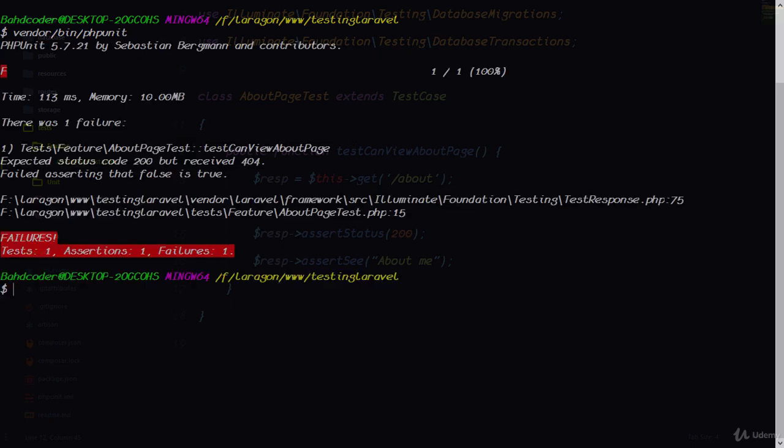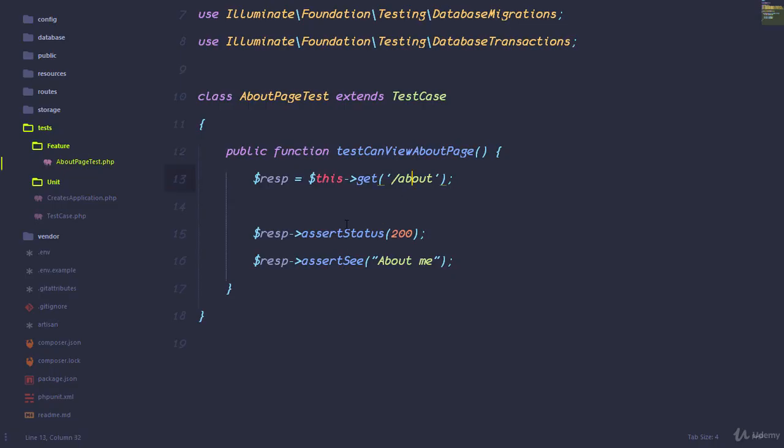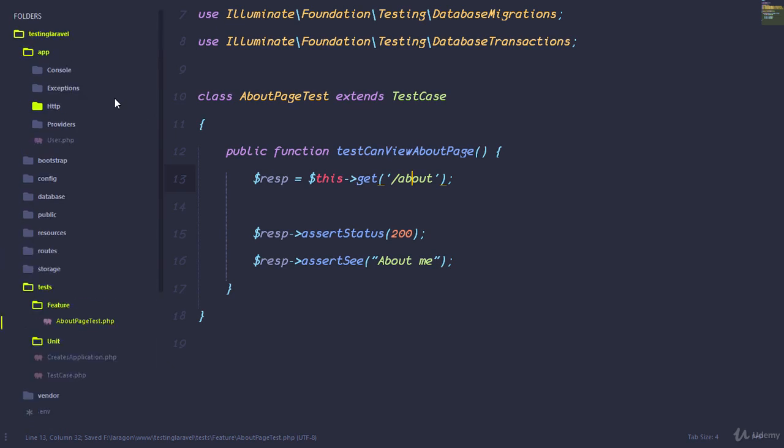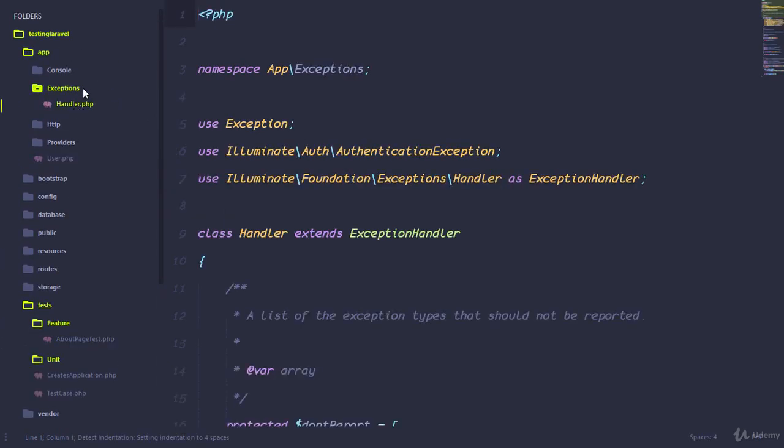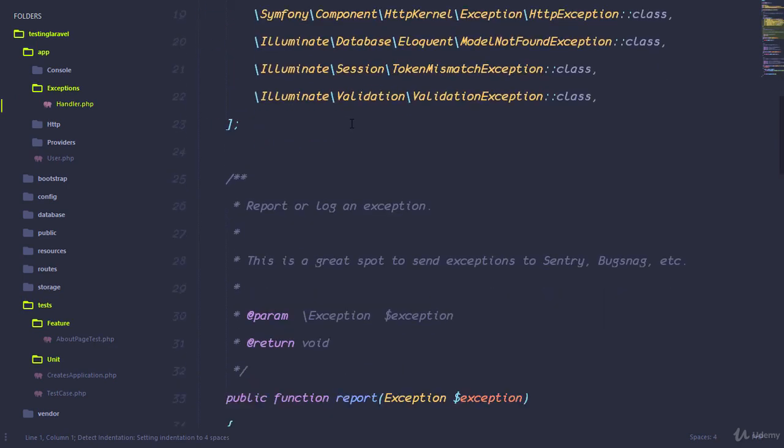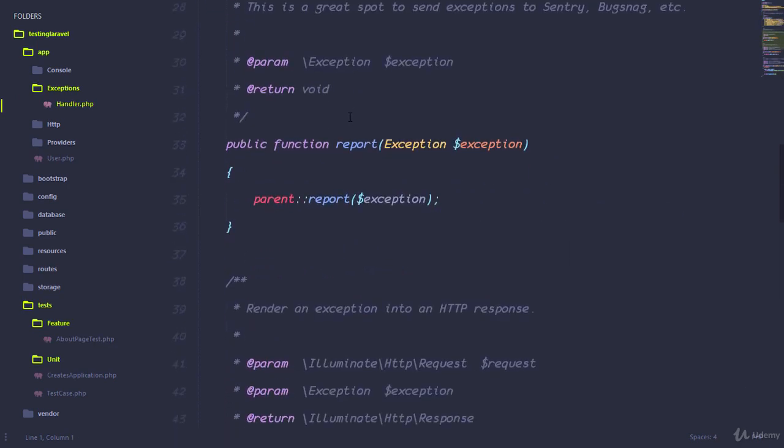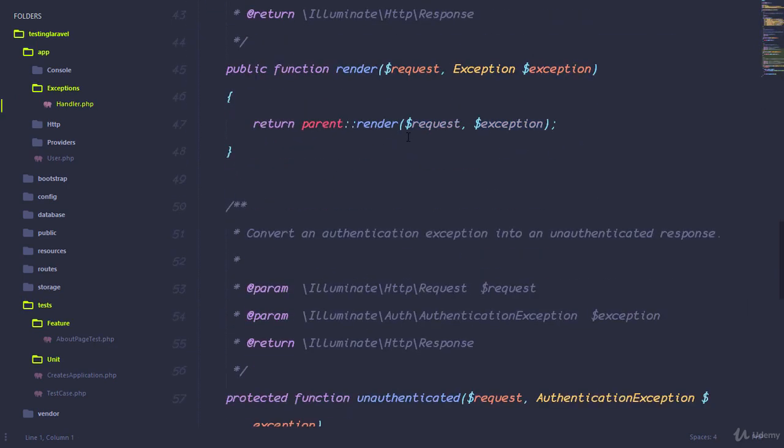And one failure, expected status of 200 but received a 404, and we know a 404 is a not found exception, meaning we didn't actually see the about route. Right now I'm gonna tweak something a little, and that's in my app exceptions Handler.php. And what this class does is it actually handles the exceptions in Laravel. Let's look at this render method.